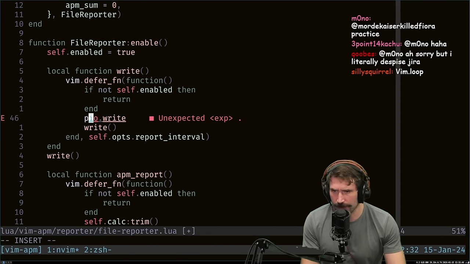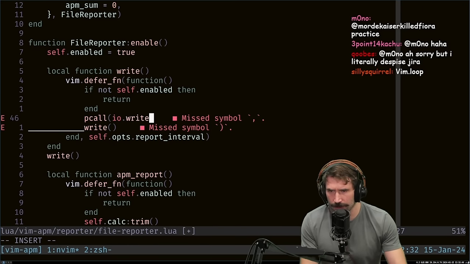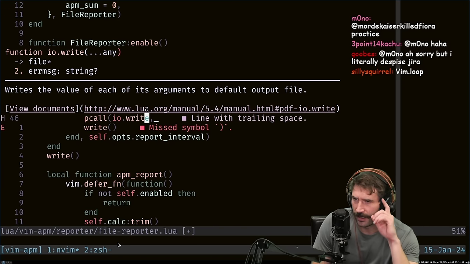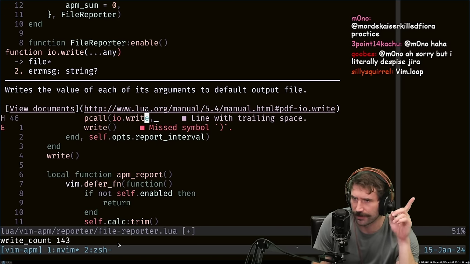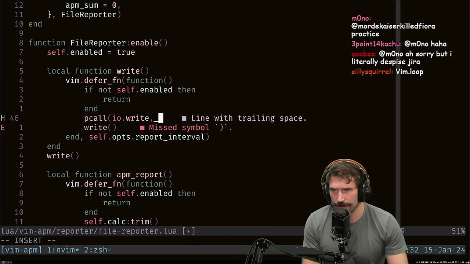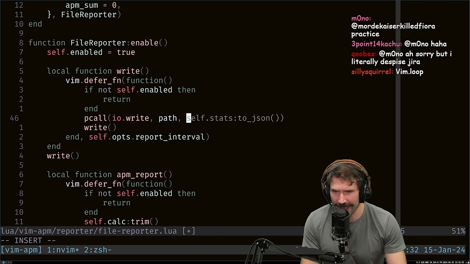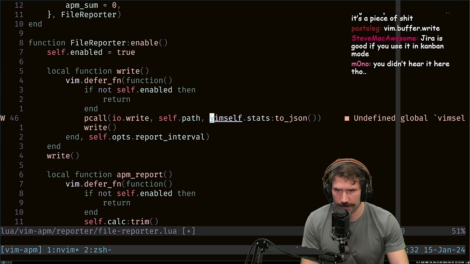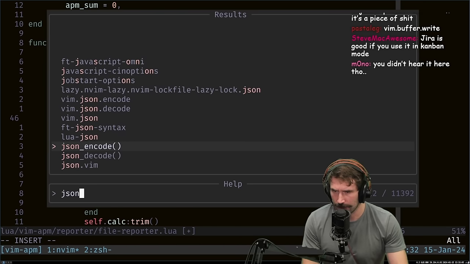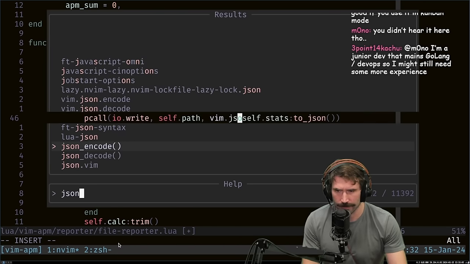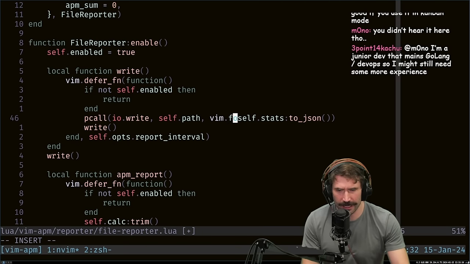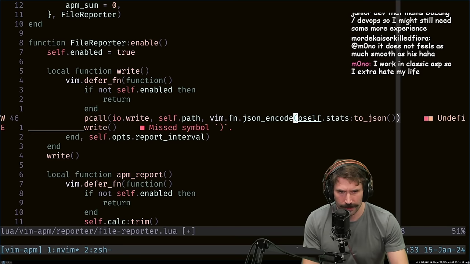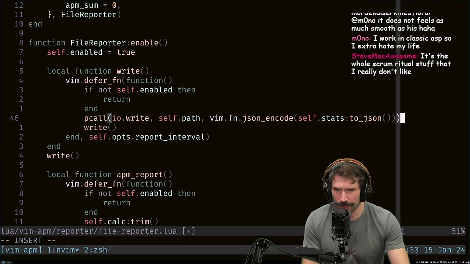It's a pcall. Let's see. Writes a value of each argument. File. Okay, so I need to go like this. I need to go path. Vim JSON. Is there a JSON? So I think that's JSON encode. Yeah, I think that's the one.